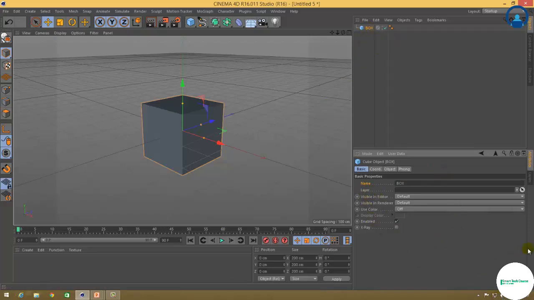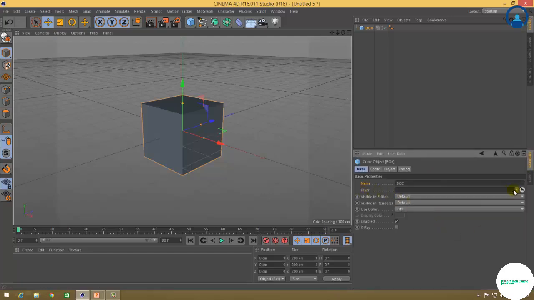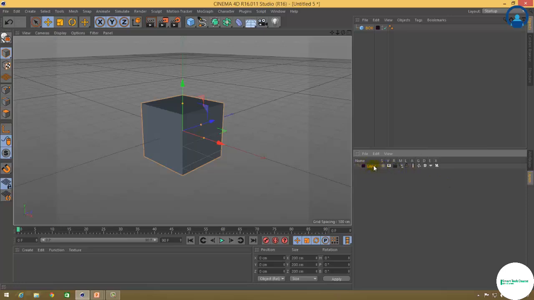Next thing is layer. Right now my layer manager is empty. You can see there is no layer available inside the layer manager, but I can add this box inside the layer manager by using this small icon. I click on this small triangle and say add to new layer. So you can see inside the layer manager the new layer is added over here.